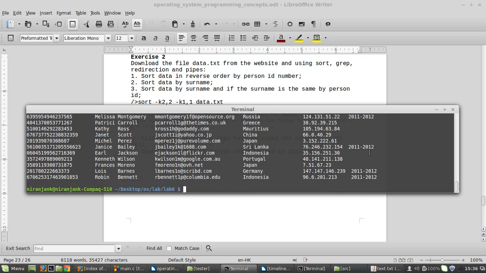Okay, so let me show you what is inside data1.txt. It consists of some information about a person: his name, his email address, and the country with the IP address, and some following information about the date.